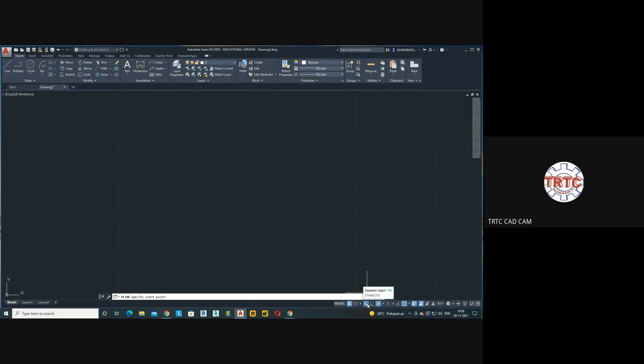Next to it, this is dynamic mode. What is this dynamic mode? When I'm selecting a line, you see the coordinates are showing next to the cursor. If I turn off this dynamic mode, you see there's nothing here. So it is because of this dynamic mode. If I take my mouse over the logo, as you can see, DYN mode. It is a command line text. If you want to select the dynamic mode, you can type DYN.